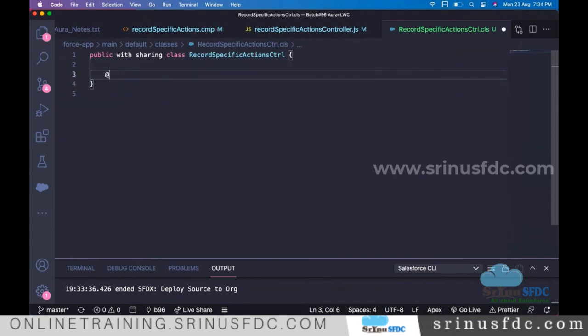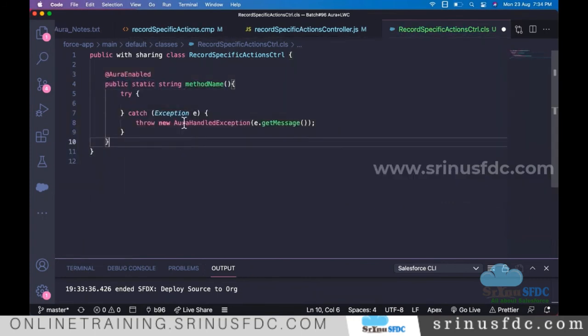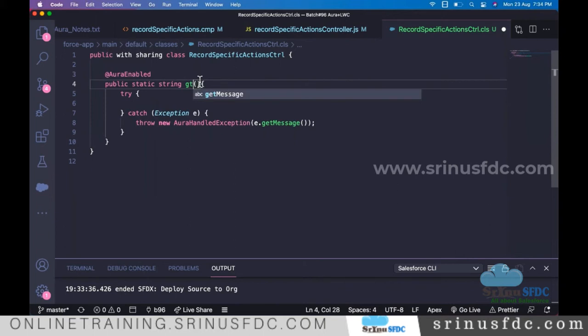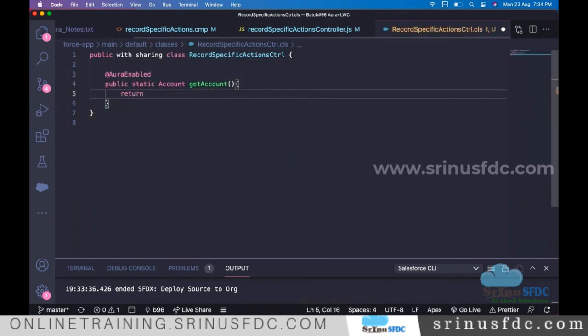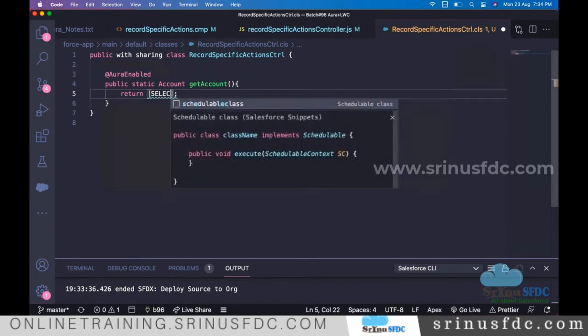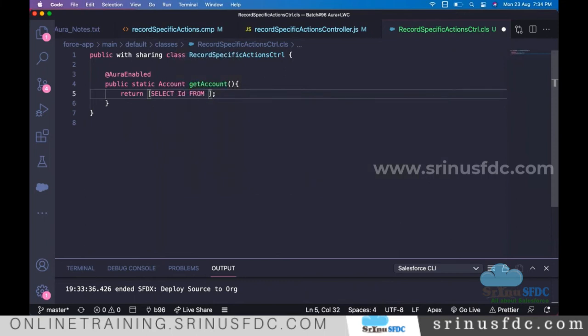In VS Code, we have some shortcuts, right? When you enable them, the system automatically generates the signature. So public static. Maybe I'll name the method getAccount, and the return type should be Account, whatever it is going to return, right? Here I'll say return, so I'll query for the account and return it. So here, select Id. We don't need anything else, just the account information.